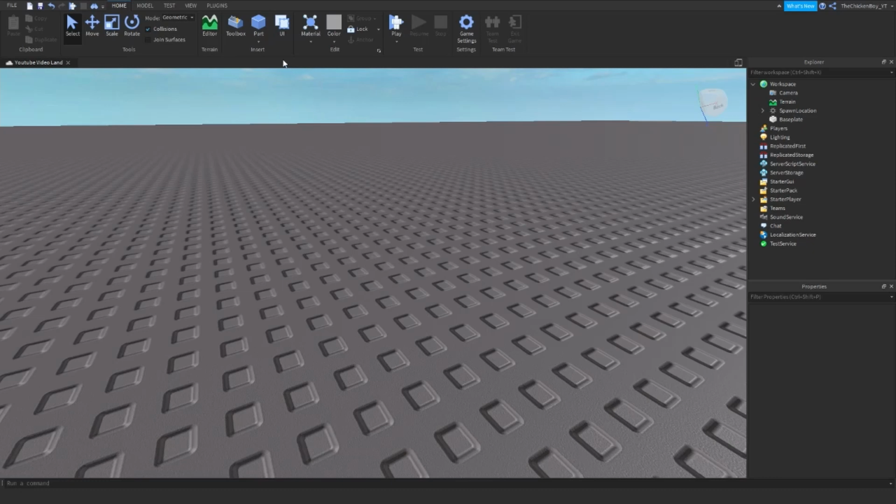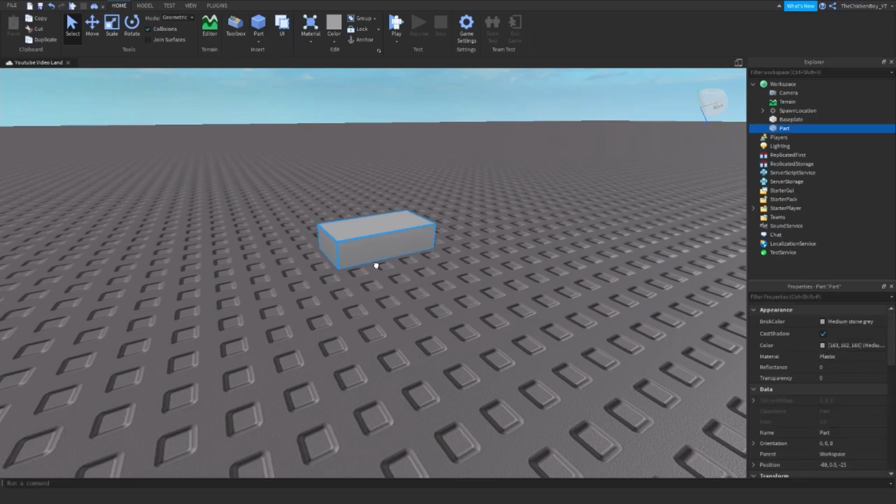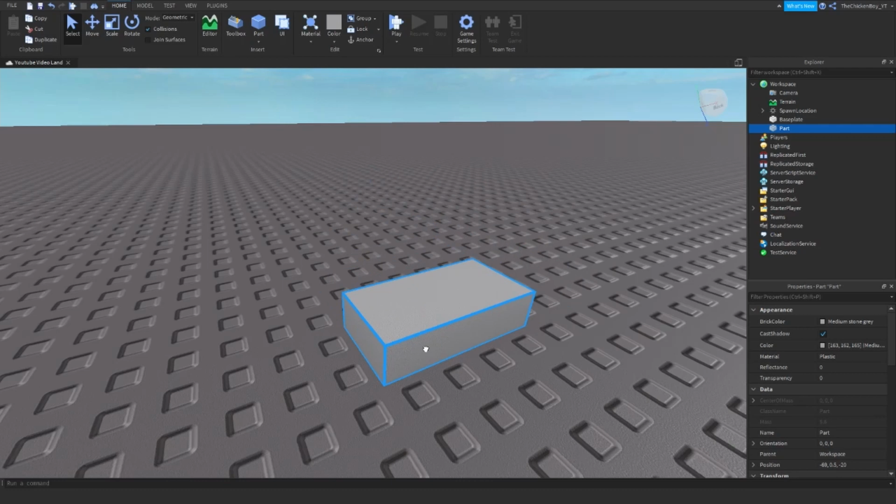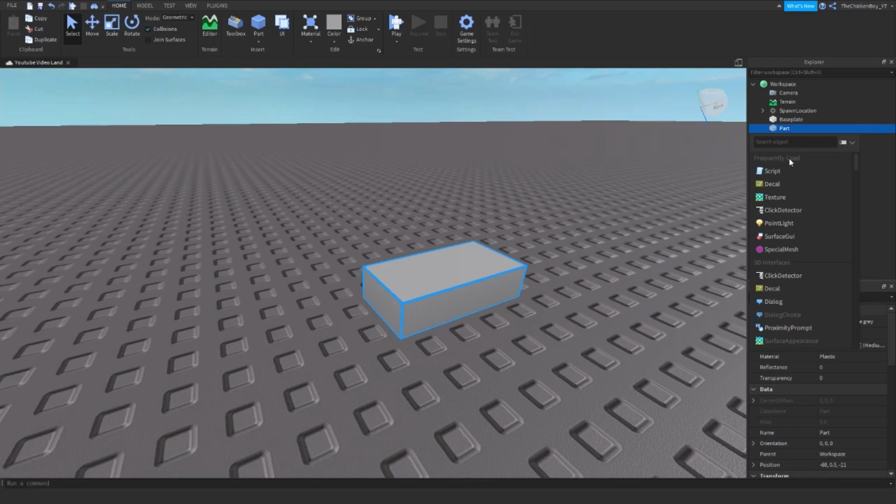Okay, so the first thing you need to do is insert a part inside the workspace. Just add a normal part and customize it however you like. And then click on the plus, and in the search box, type in selection box.